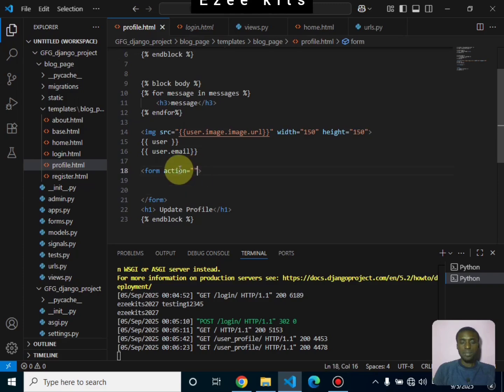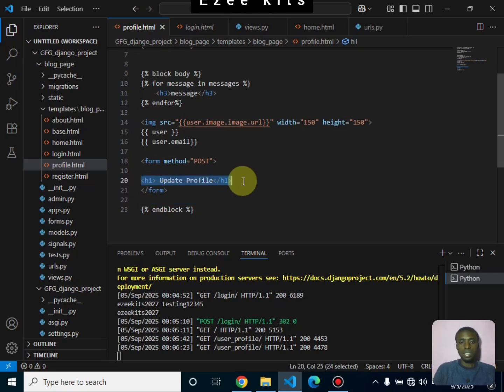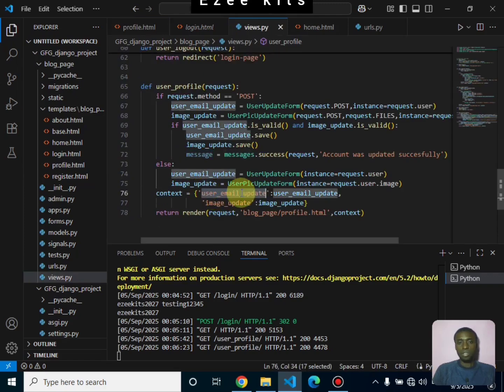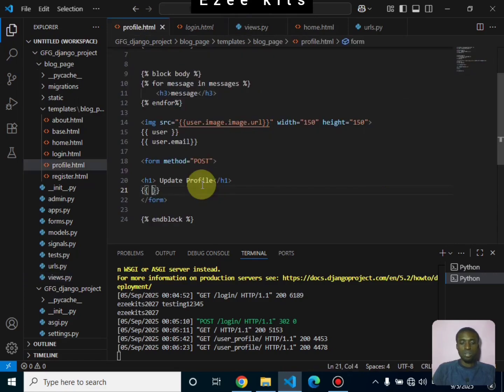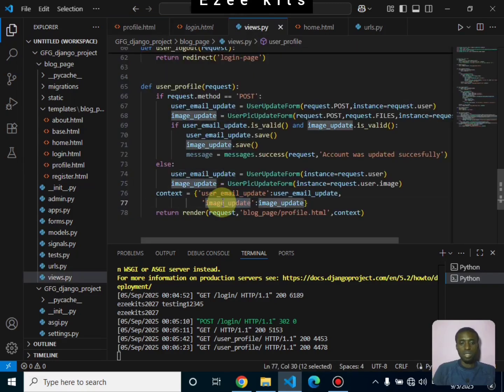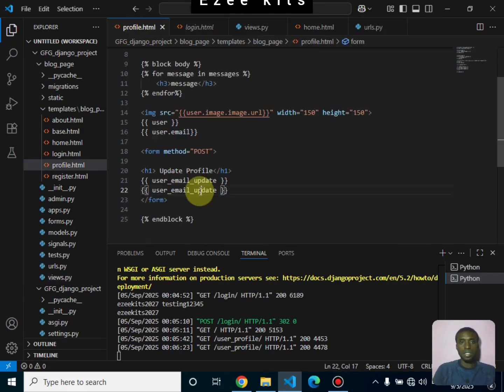You can set the method to post, the post method. So just move this inside of it. Next, we want to make use of the form that we moved into. The first one was this one, so we can make use of the two template tags. We can then boost it. This is for the user and for the email. So let's do the same thing for the image update also.